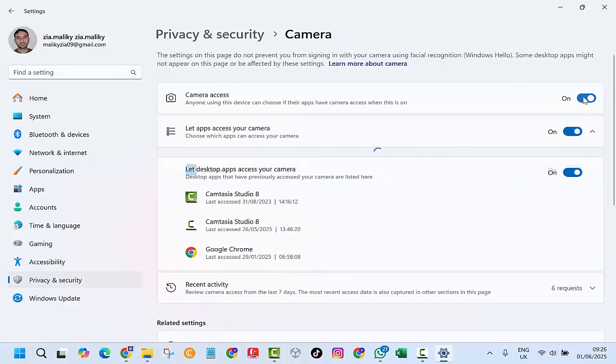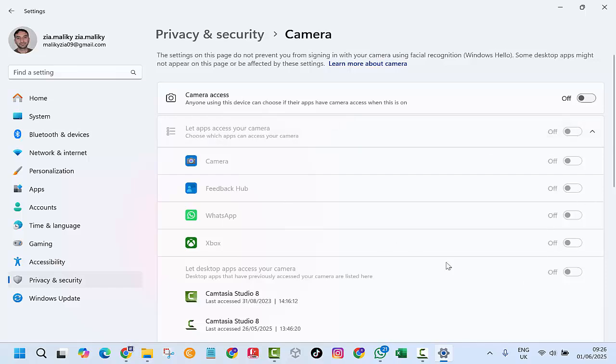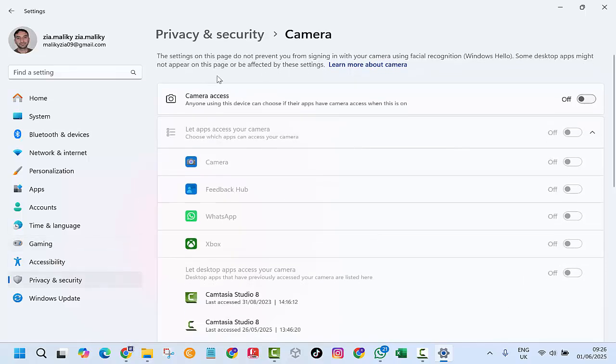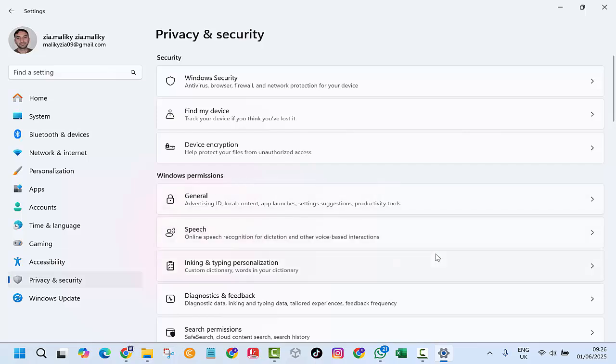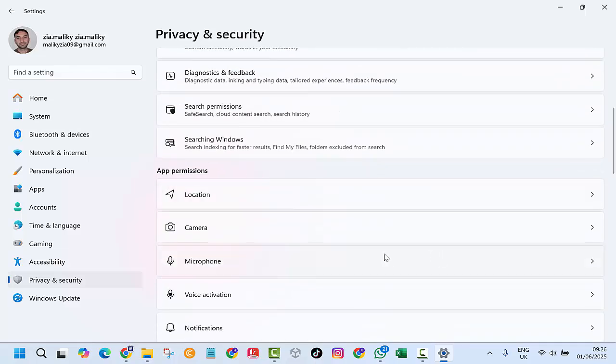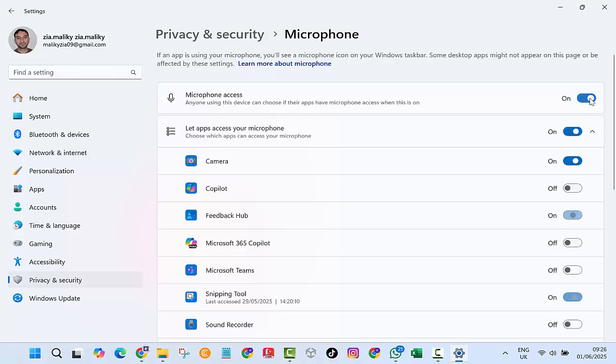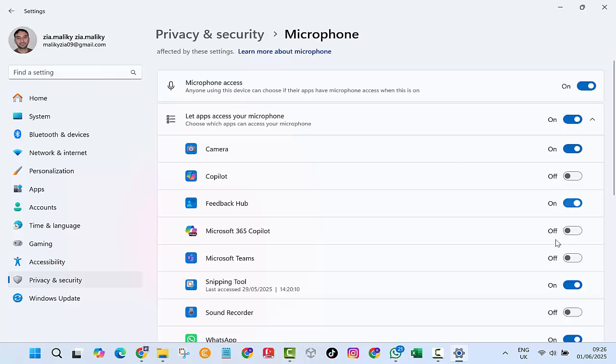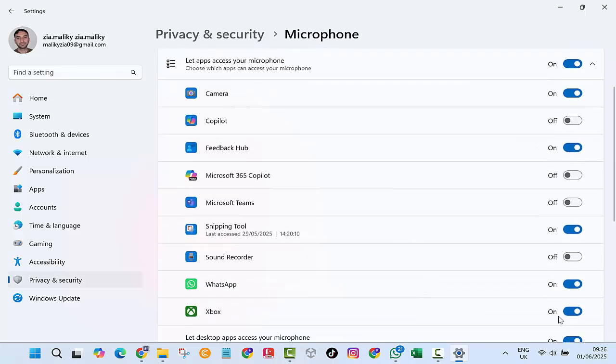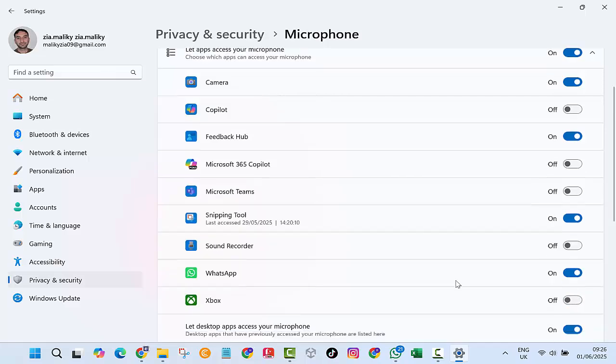In the same settings, toggle off camera access or microphone access at the top. This cuts all apps instantly. If you need it back later, no problem. Come back to the same section, flip the switch on for access again or just for trusted apps. Full control anytime. That's how you lock down your privacy in Windows 11.